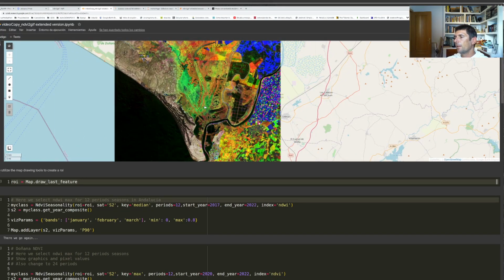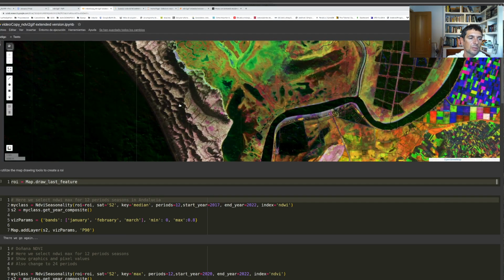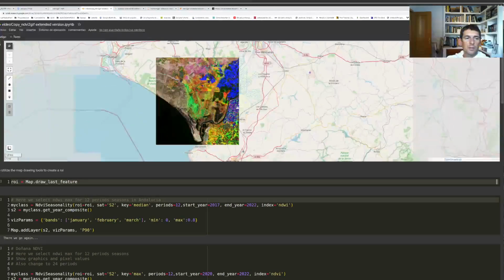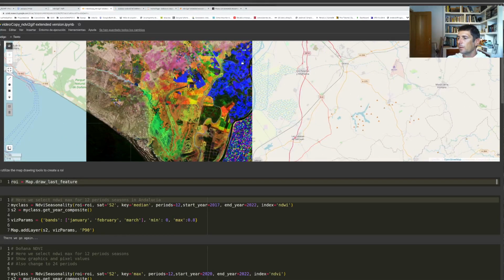And you can tell now that the water is dark. It should be black because this is now a vegetation index, so water has low values, and low values get black in the RGB composition. Not only water, also these are the sand dunes of Doñana. Okay, this is the Guadalquivir, this is a water pond, and you can see you have different colors in the crops. You have here a very big blue area. This is because we put August in the third band, in the blue band.